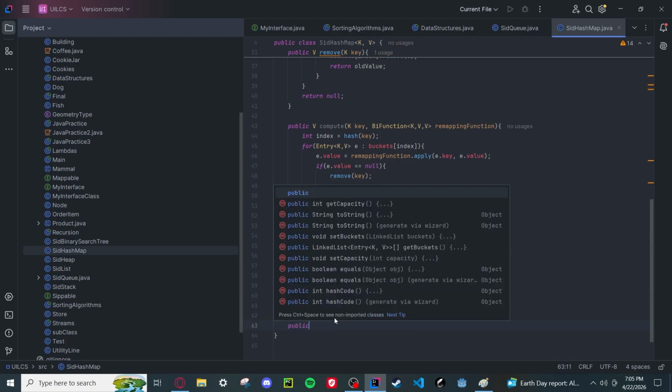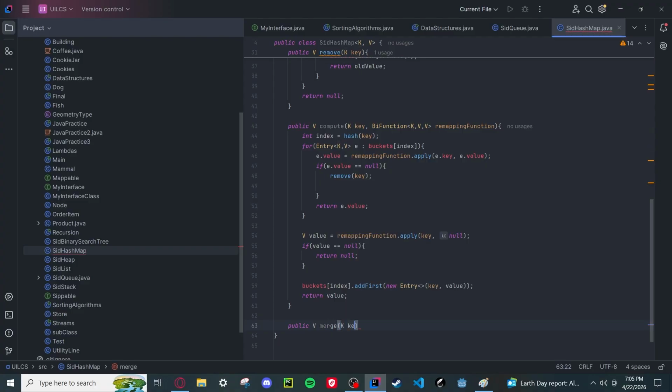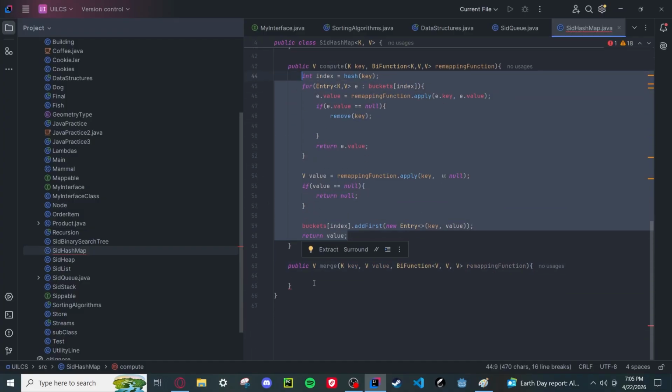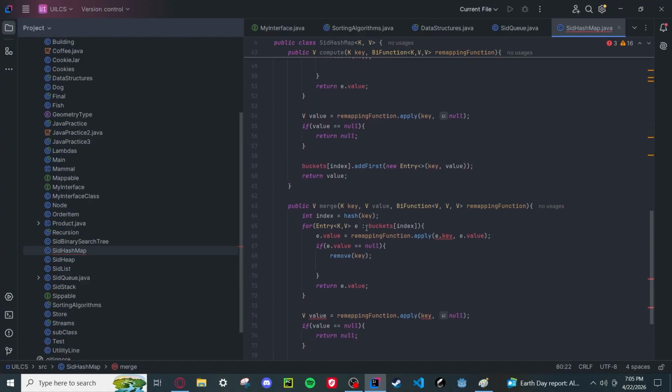So let's create the last one, public merge. It's going to take in a type of key, a type of value, and then I also would like a BiFunction of value, comma value. I'll call it remapping function because that's what it is. I can duplicate most of this code, like I said, compute and merge are very similar. So all of this is true. All of this is true. Why are we complaining? Yes, that's a very good reason to be complaining.